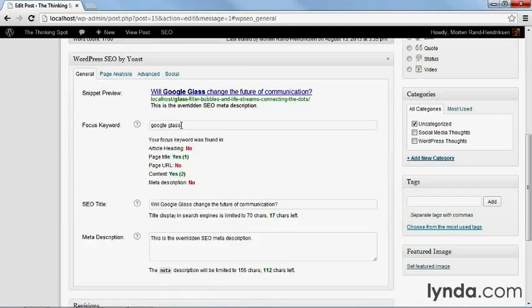Now that I've added Google Glass, you can see immediately I get some warnings. It says, your focus keyword was found in article heading, no. Page title, yes. Page URL, no. Content, yes, twice. And meta description, no. I can now use this information to change the content of my site to further target the audience I want to target. Here I have to make decisions.